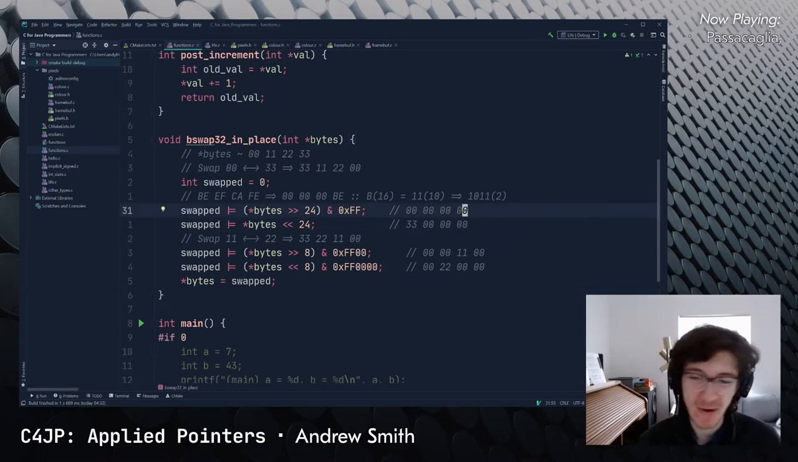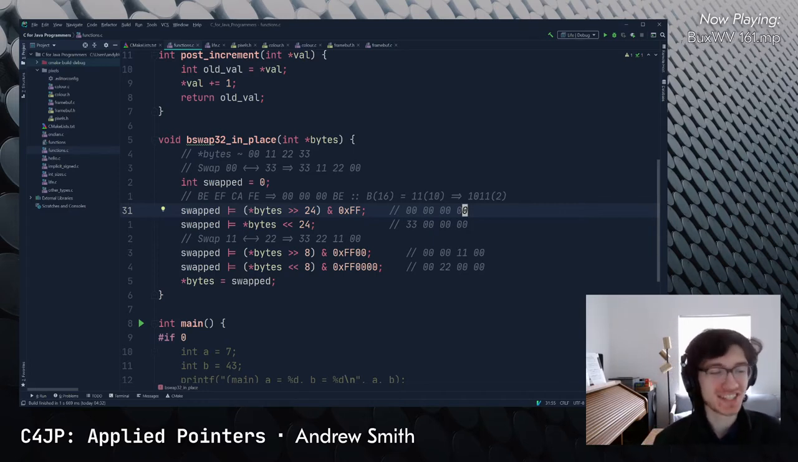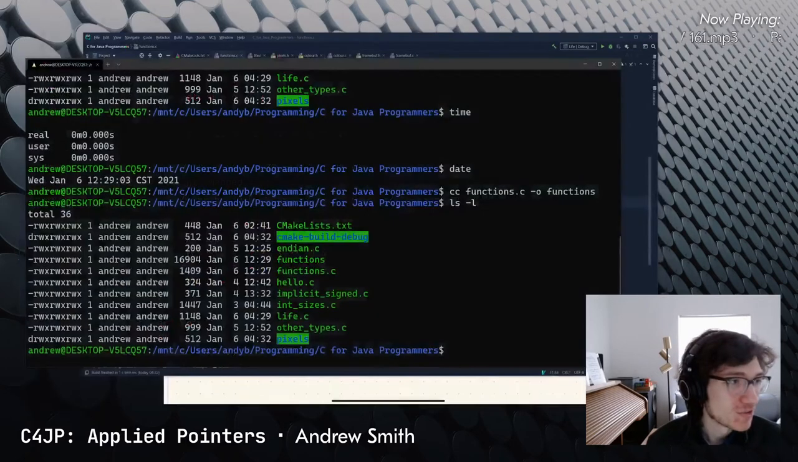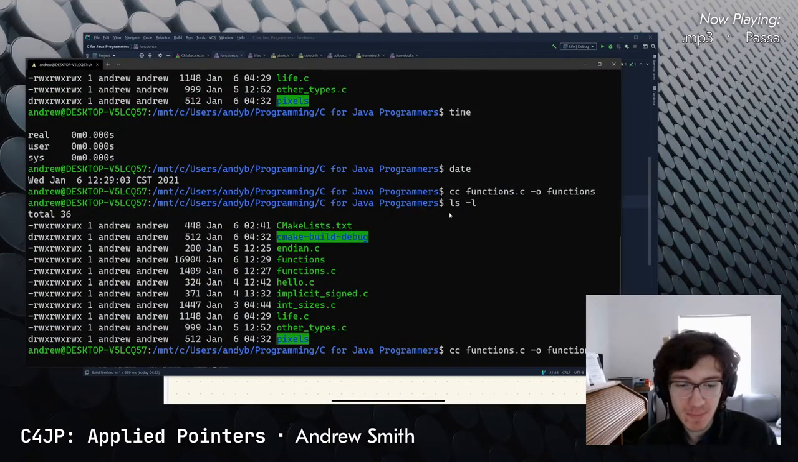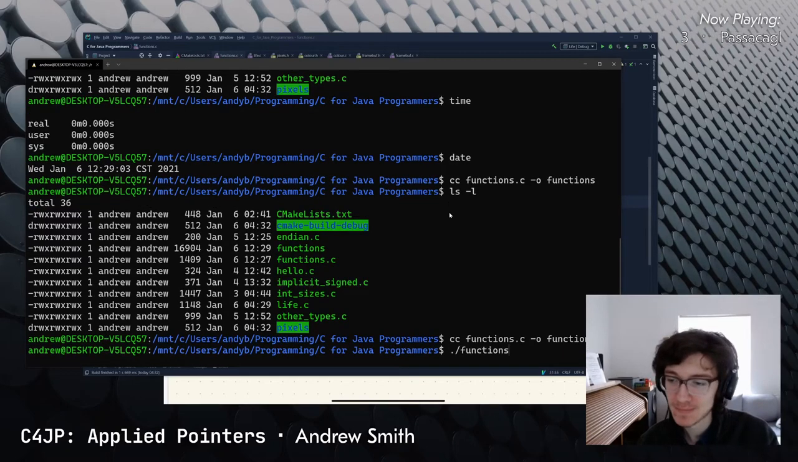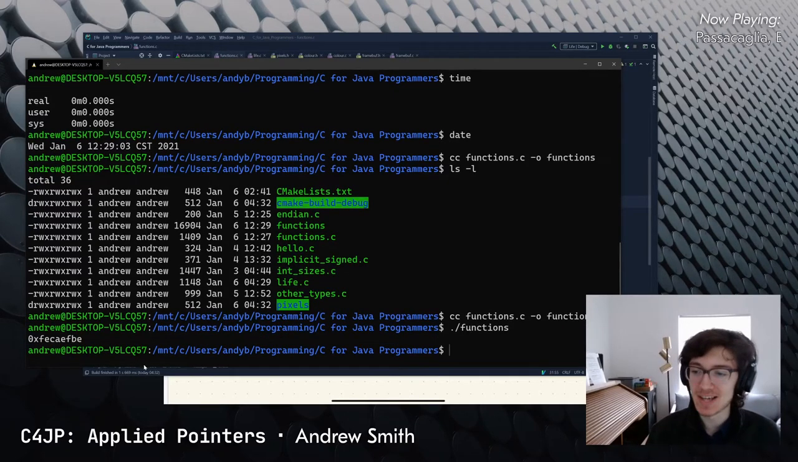And so now if we run this, even though we did an arithmetic shift and we did sign extend our value, we've now masked out all of the sign extension. And so now if we switch this back to our terminal, we recompile and rerun, we'll see that we get the expected result. Reading it backwards, B-E-E-F-C-A-F-E. There we go, so there's our byte swap function.